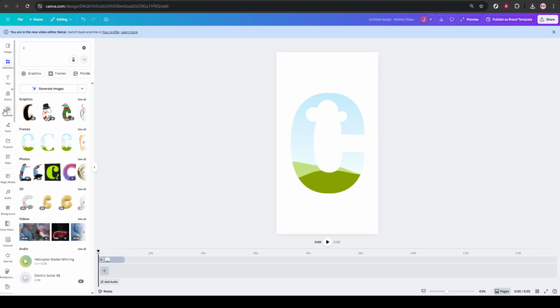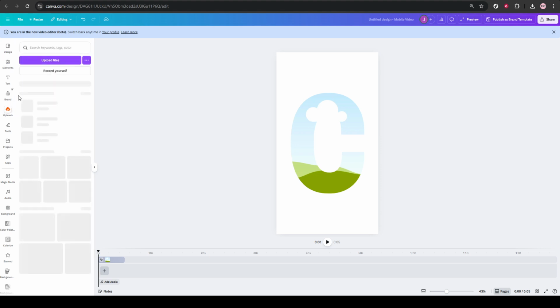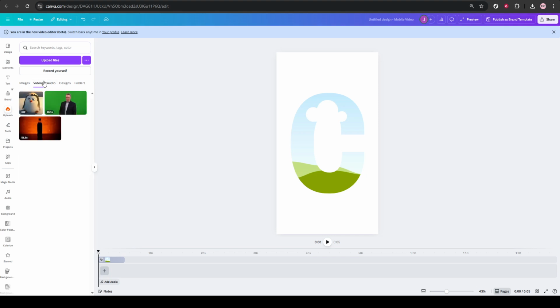Now move to the Uploads panel in the left toolbar. Select the Videos section to view your clips. If you haven't uploaded your footage yet, you can do that here. Otherwise, choose from your existing uploads. Drag the video you want directly onto a letter frame. You'll see it snap into place inside the shape.